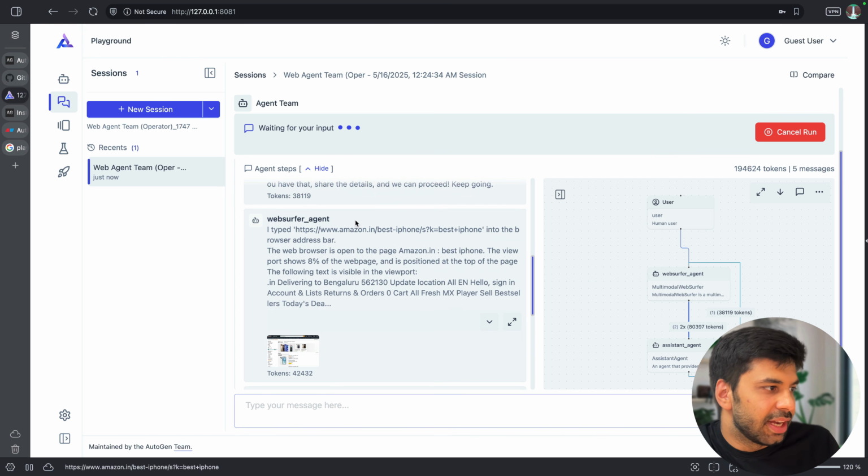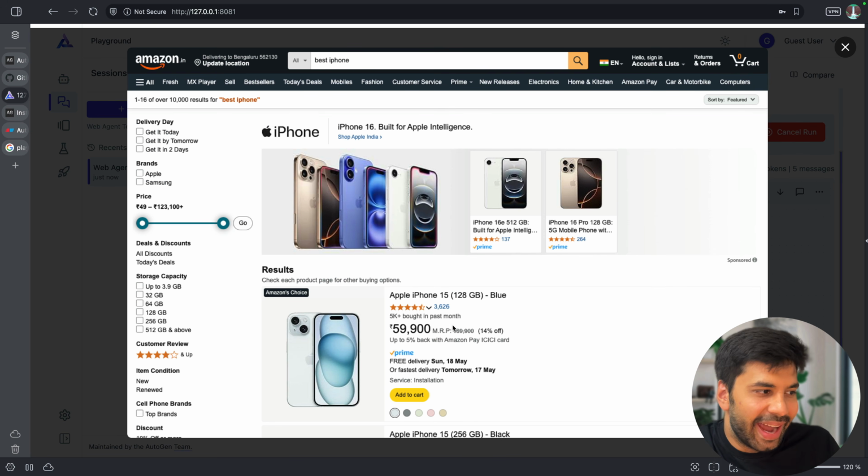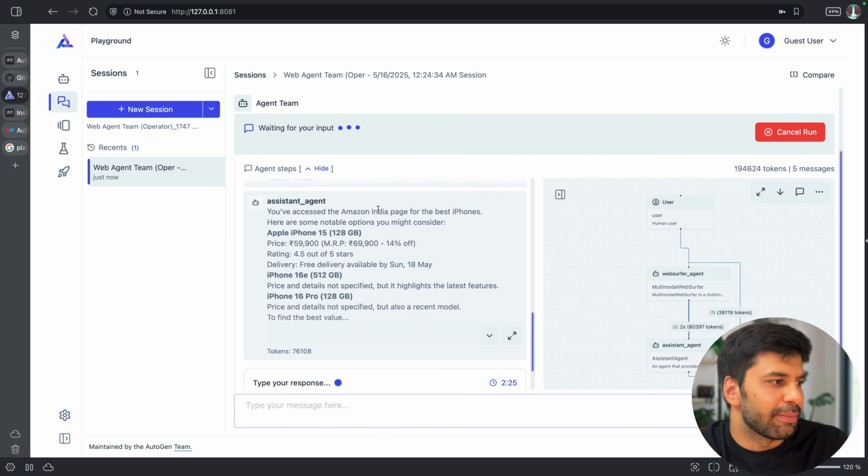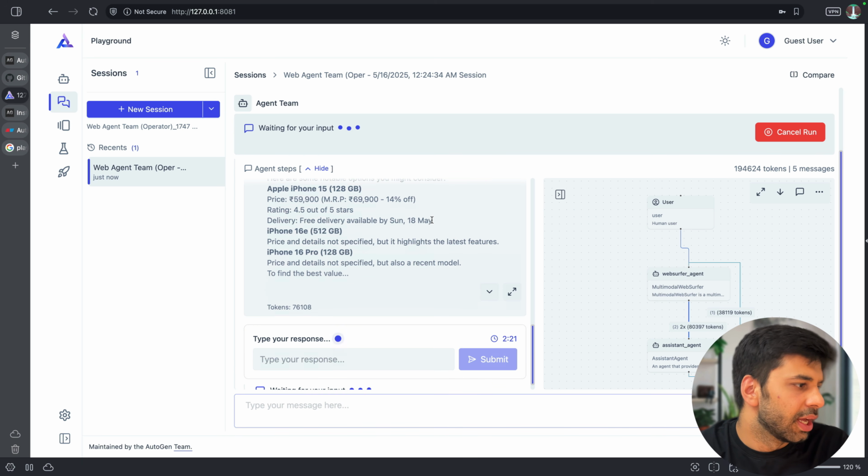The web surfer agent then again went to Amazon. So in the backend, it is going to these places. Since it was multimodal, images and everything, it is able to handle them. And yes, see, best iPhone, and hopefully it is on the India location only. We can see Bangalore. Good that it is not my exact pin address, else it would have been a little scary. And it is able to search on that, and then it is able to give me the answer. So you have accessed the Amazon India page for the best iPhones. Here are some notable options you can consider.